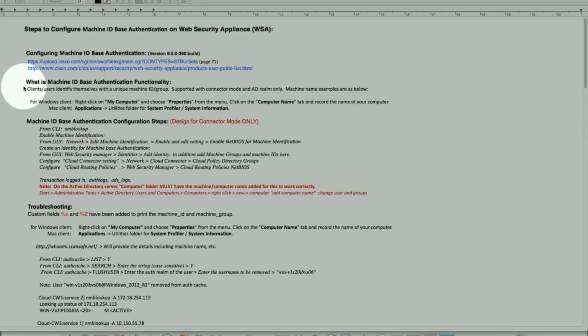So let's dive into exactly what this functionality is and what it allows the administrator to do. Clients and users historically identify themselves with IP addresses, or you can do it by subnet or by user agent. Now we can identify them by machine ID and tie it in with a group. This supported functionality requires the Active Directory realm at this point.